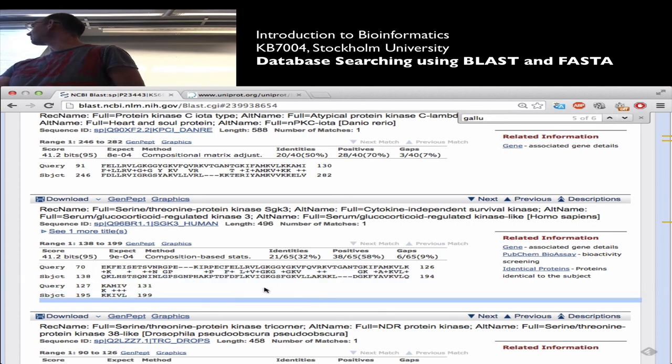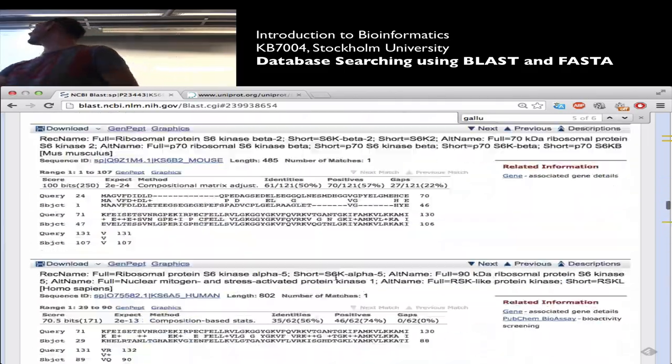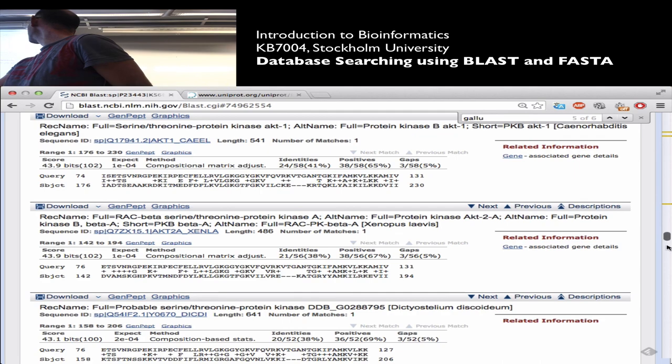And I mean, the alignment looks quite good. It's like this small gap here, small gap here, and then it's identical. But this is also a protein that clearly does something else. It's not a kinase. The query protein was also a kinase, so this kinase part is probably the main preserved part, but the rest is not.